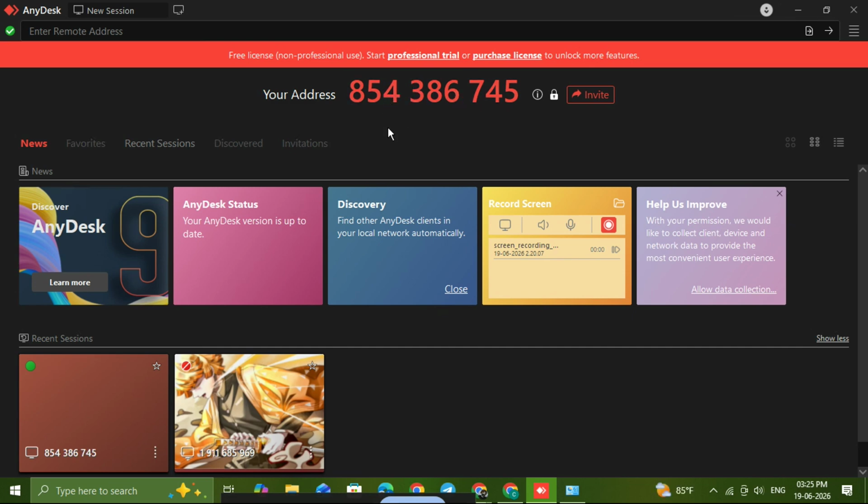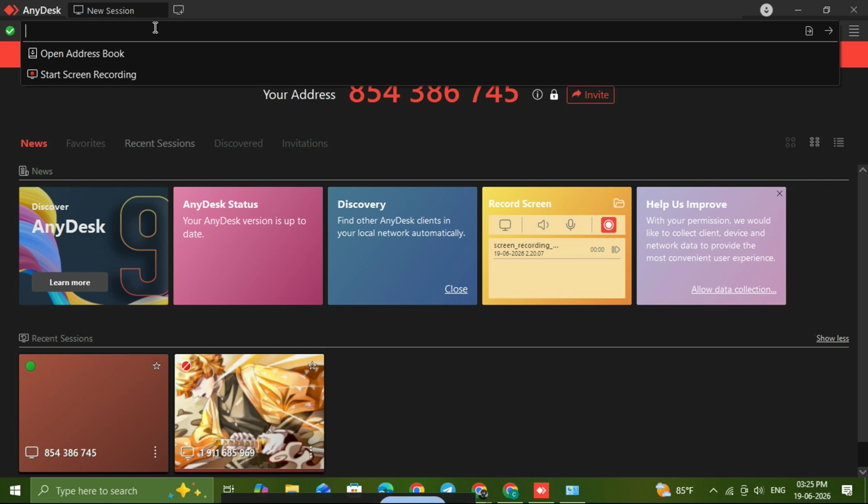Now, in the remote desk box on your screen, type the AnyDesk address of the computer you want to connect to. Make sure the number is correct and complete. This is the step that tells AnyDesk which device you want to reach, so accuracy matters here. After that, click the Connect button.